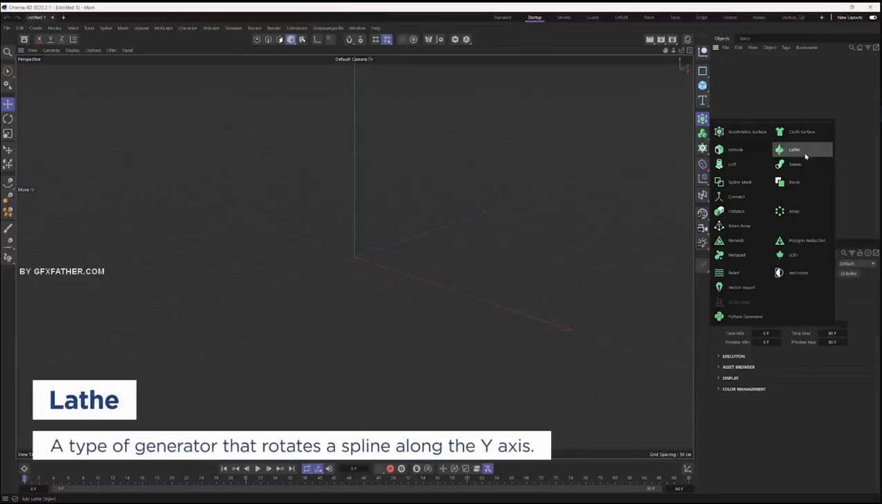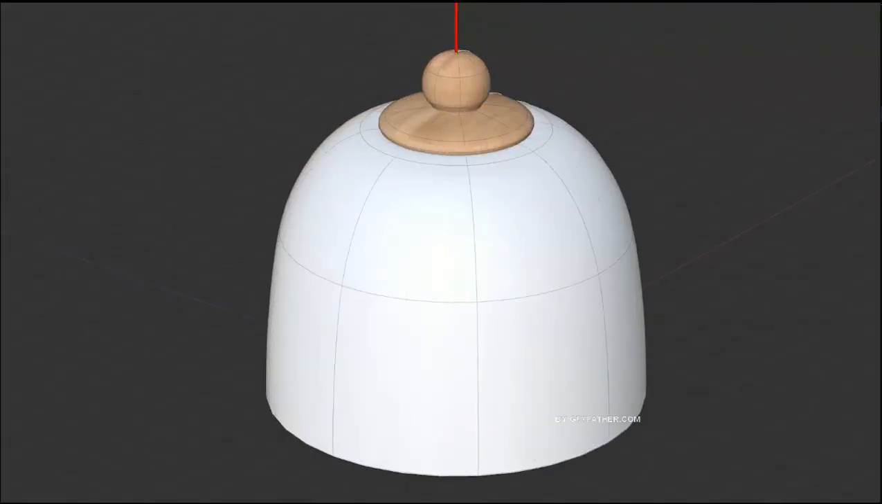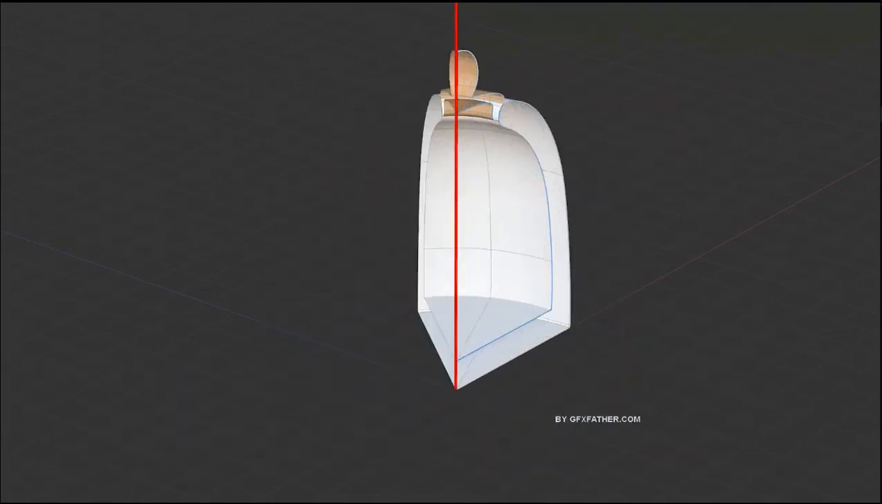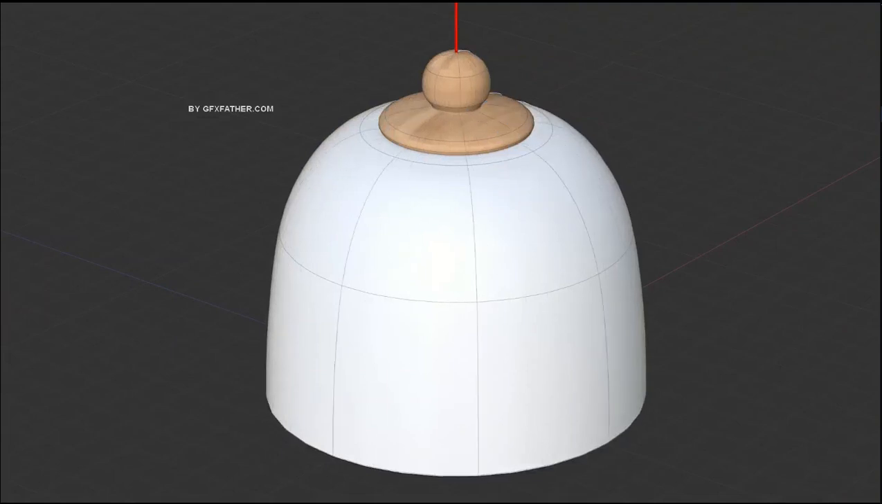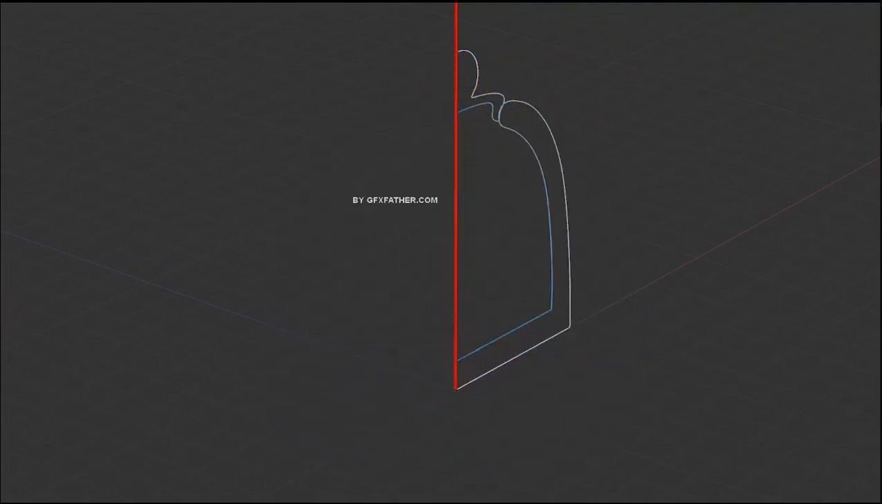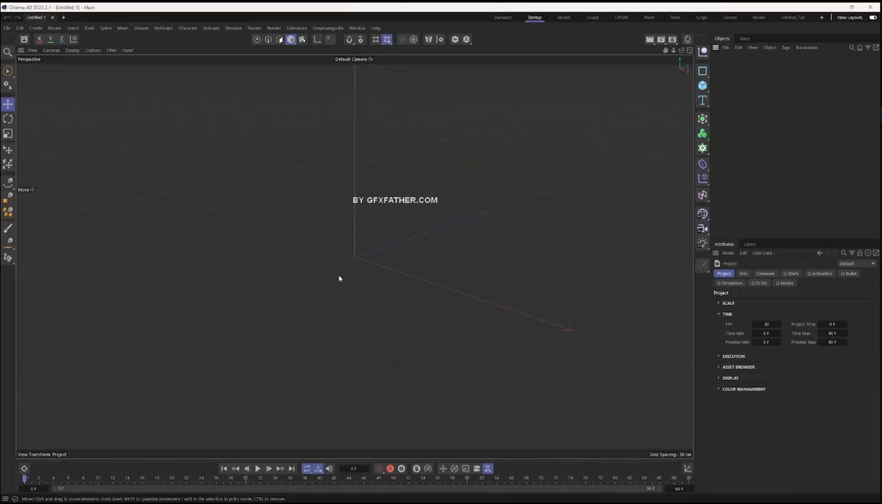A lathe is a type of generator that rotates a spline along the y-axis, and you can use this for many types of objects, like modeling a soda bottle or a plant pot, or in our instance, we can use it to model a tea kettle. So let's first begin by making the profile of the teapot using a spline. When using a lathe object, you're almost always going to want to create the spline for the lathe in the front view, so you're building the spline along the XY plane.